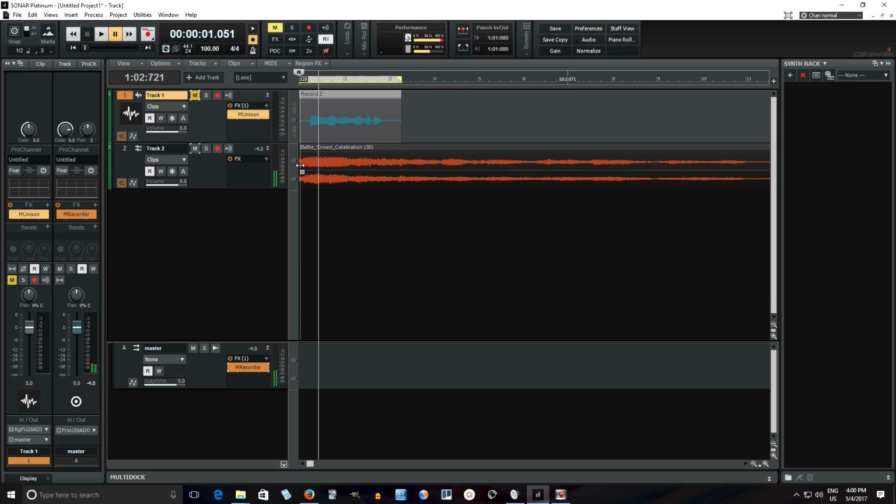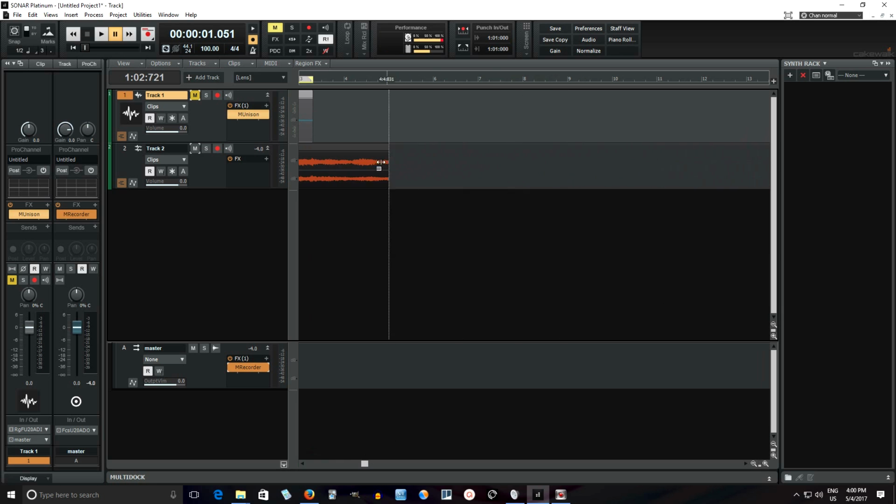So the beginning doesn't really sound good, so I'm going to move that there. And I want to move this so the two points of the waveforms line up there, and move this back here. And so now I'm going to use another plugin, MMorph, to blend these together. I want to do that so the first one, my voice, has the texture of this crowd cheering.